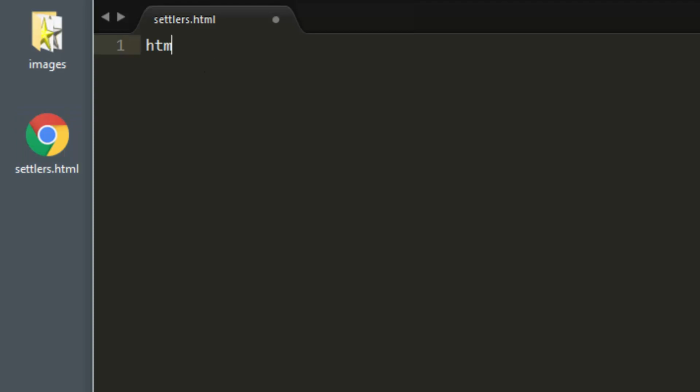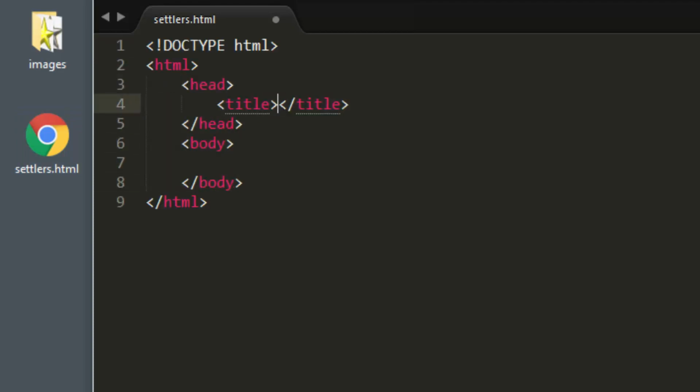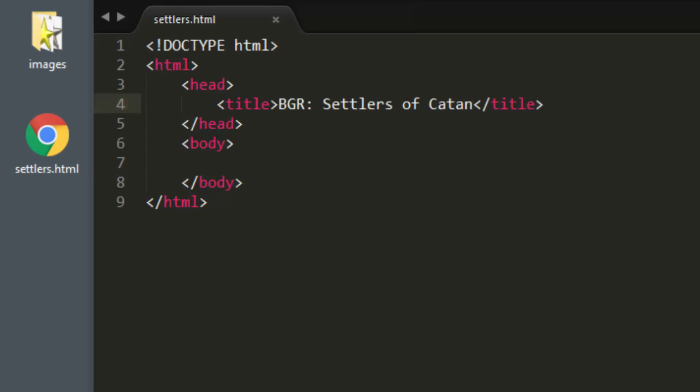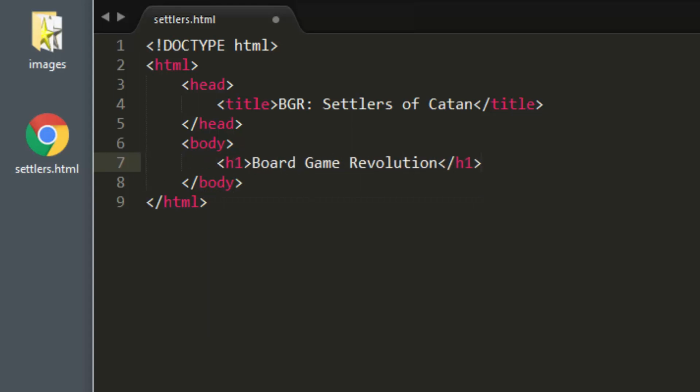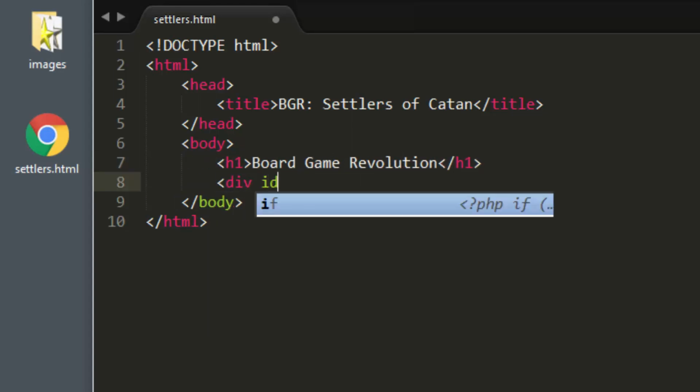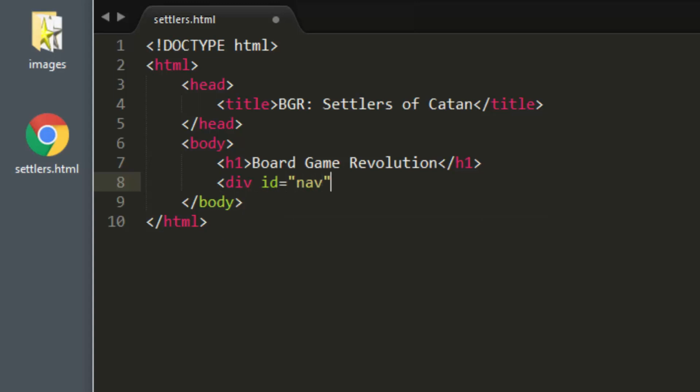After putting in the basic HTML tags, enter BGR: "Settlers of Catan" for the title. Without worrying about the style or layout of the page, add all the content from the mockup into the body. Add a level 1 heading with the text Board Game Revolution. Create a div with an ID of nav that will be used for the navigation menu.